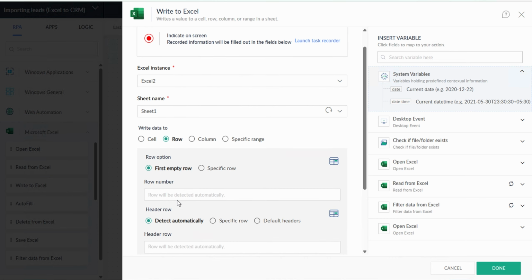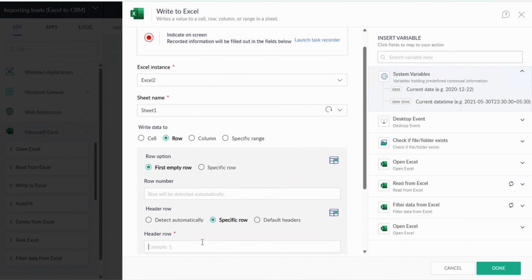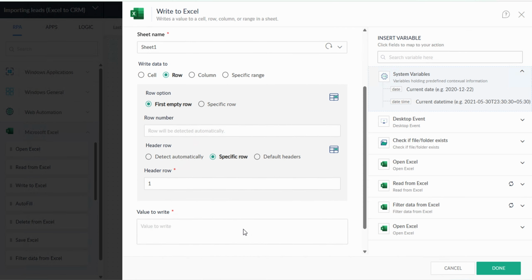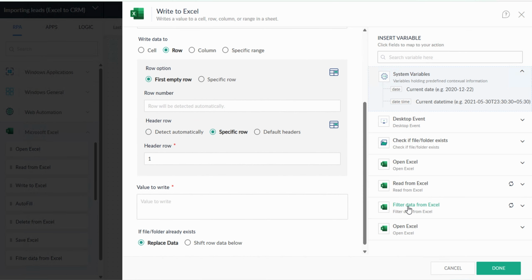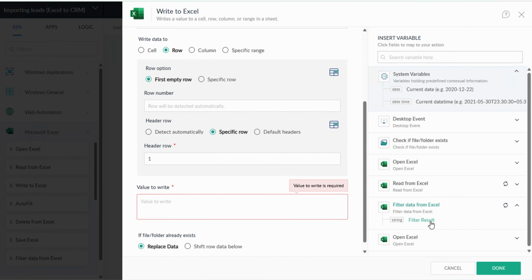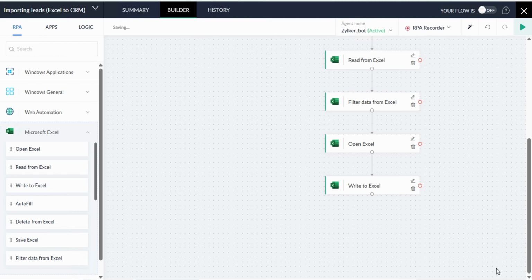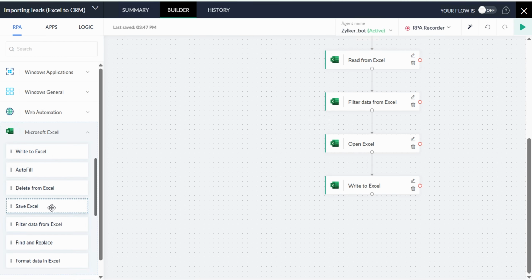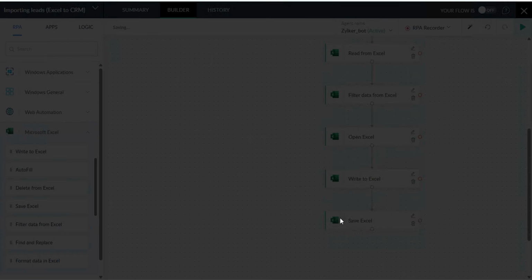On the right pane, we have Insert Variable option, which allows us to dynamically add data from the previous step. So we choose Filter Data from Excel and select the filter result. Finally, once the events-based leads are added to the master file, we want the bot to save the Excel file before uploading them to Zoho CRM.